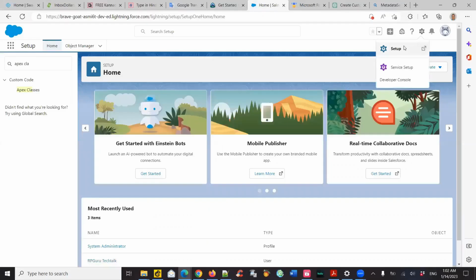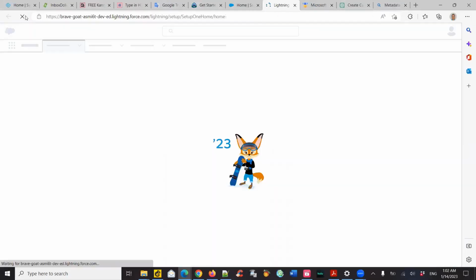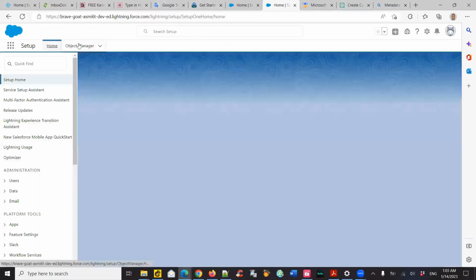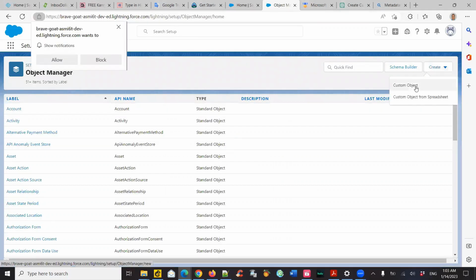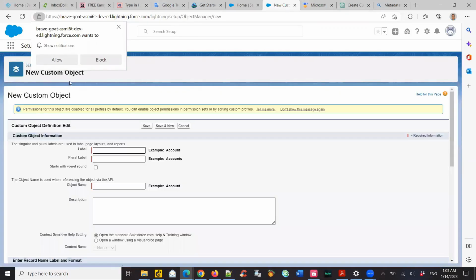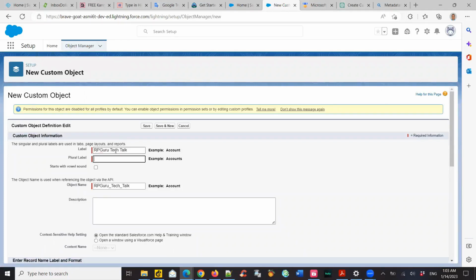Today's video, I'll walk you through how to create a custom object and custom fields manually. So first click on Object Manager and say Create Custom Object. Any object which doesn't come out of the box, you have to create as a custom object. The out of the box Salesforce objects are called standard objects.